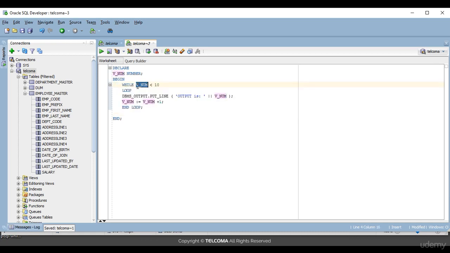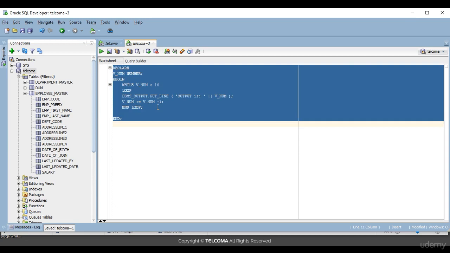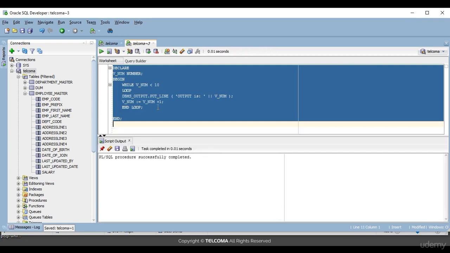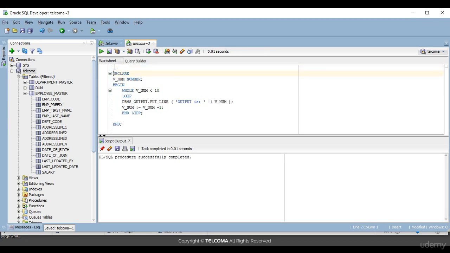So the below loop will iterate till this while condition is true. When it returns false, it comes out of the loop and then passes the result to the next statement in your code. So let's execute this and see the result. Set server output on.